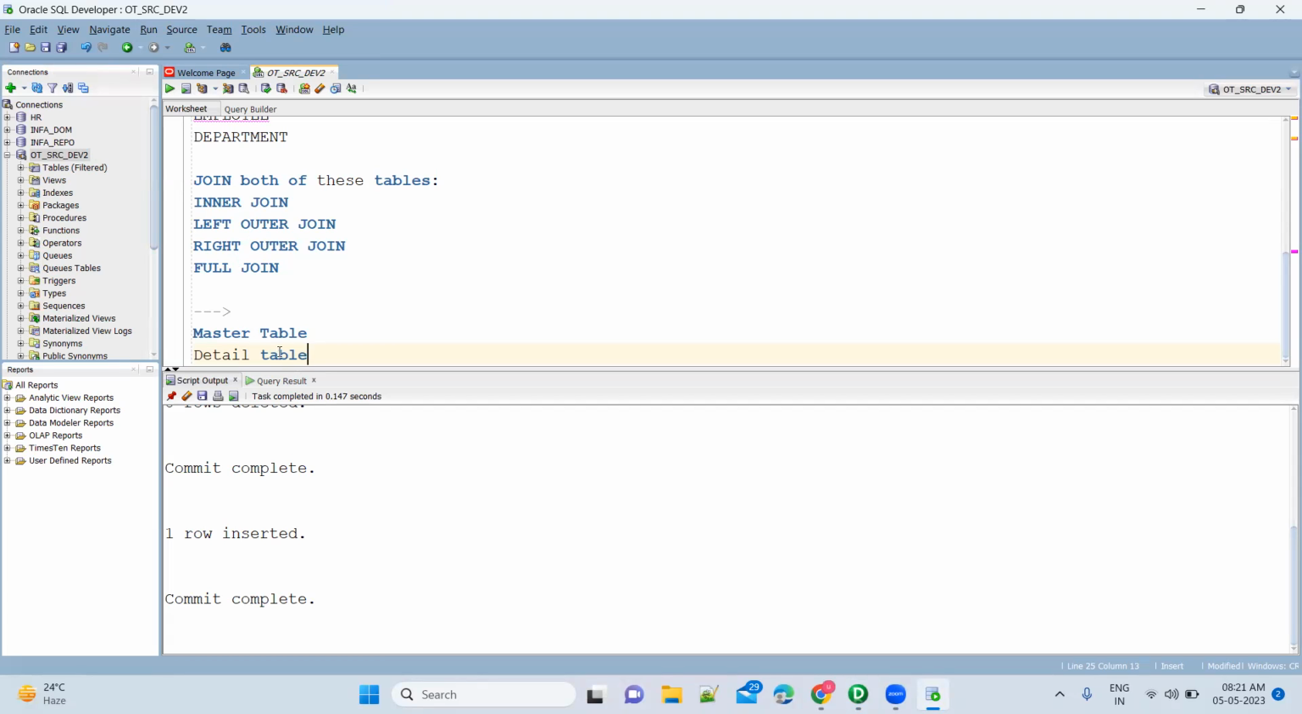Clear so far? Any doubts here? Ashok or Samata? No, clear.